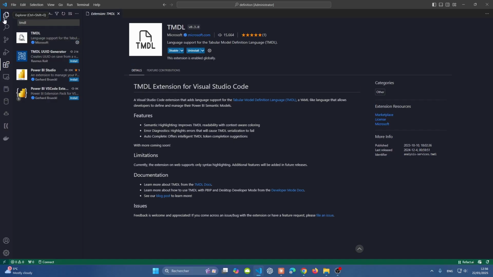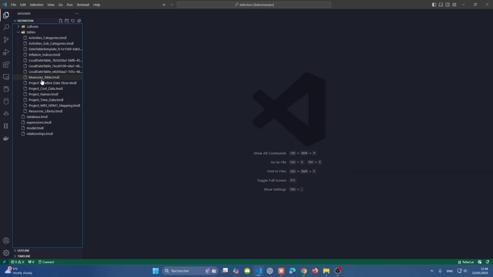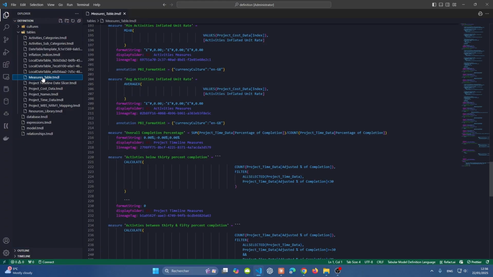Now let's explore the TMDL files again. Let's choose the measures table.tmdl, because that one is a bit interesting. As you can see here, after installing the TMDL extension in VS Code, it now gives different color codes or different bits and pieces in the code itself. I want to create another measure that sums the inflated unit rates. If I want to do lots of repetition in the measures, it might be worth it to do it here rather than doing it in Power BI. It's going to be much faster.